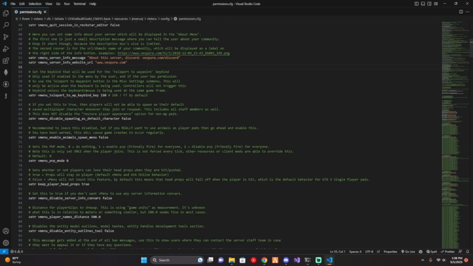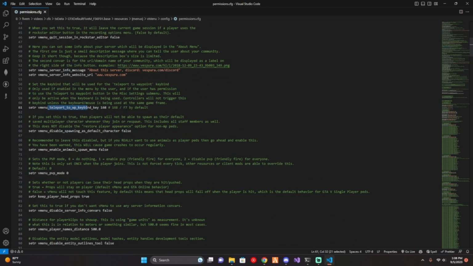Let's see, moving on, teleport to waypoint keybind. I leave it alone, just due to the fact that, personally, I've never had to use it. Obviously, you change it the same way as we did above, but it's F7 by default.